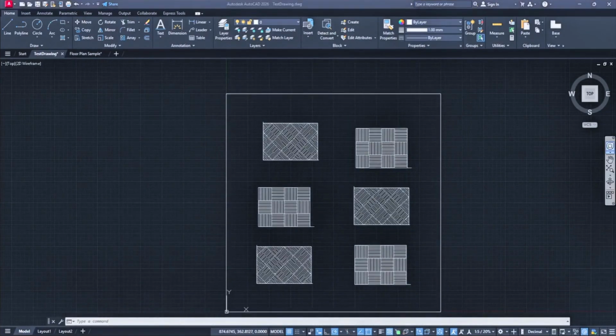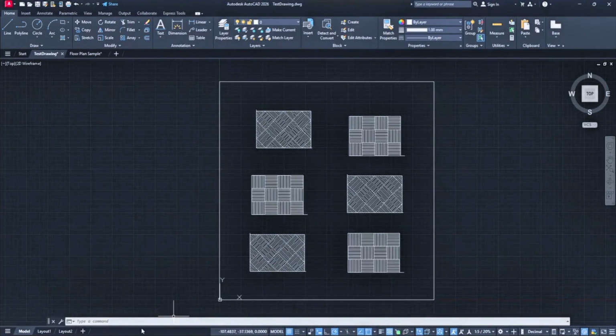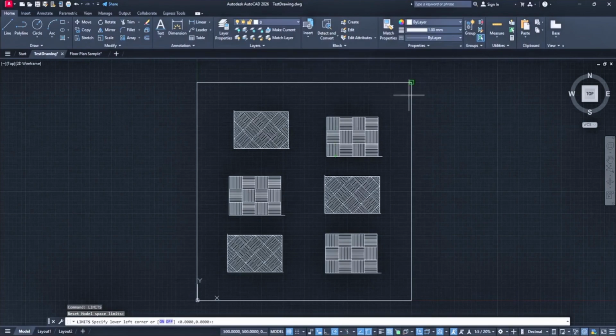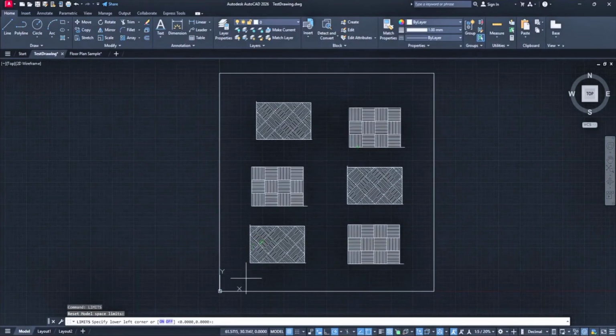To set limits in AutoCAD, first go to the command line. The command we need is called limits, so type limits into the command line and press enter. This tells AutoCAD that you want to establish a rectangular boundary in your drawing. To better understand this, imagine I've created a square that is 1,000 by 1,000 units. This square represents the area I want to set as my limits.